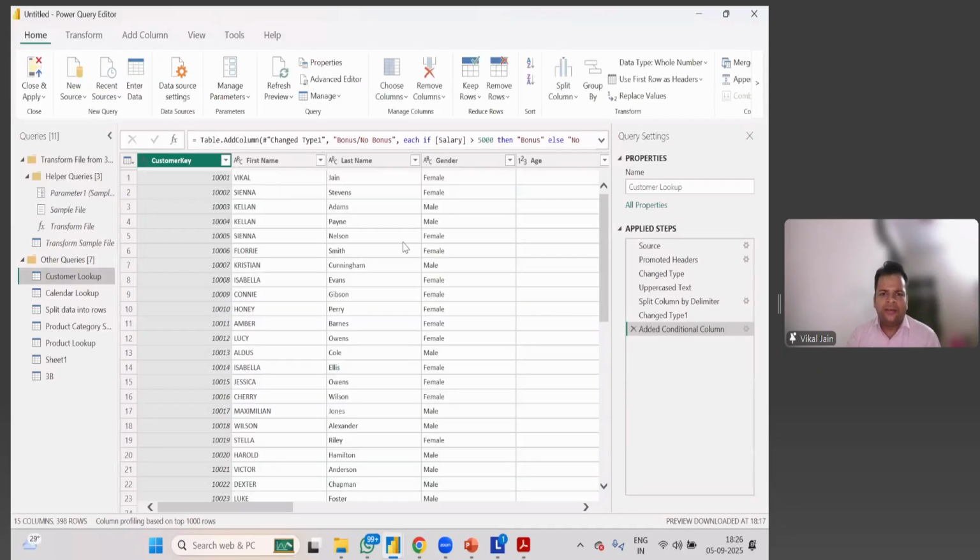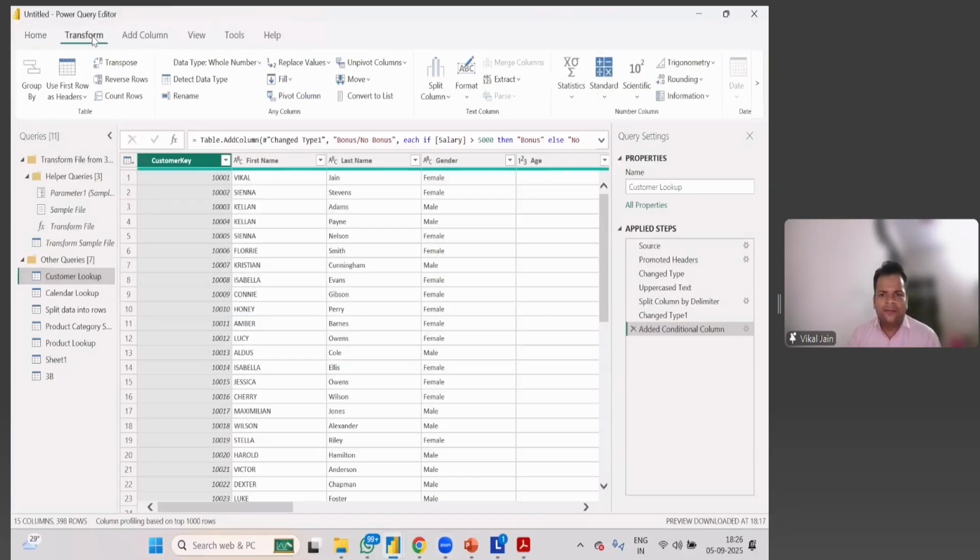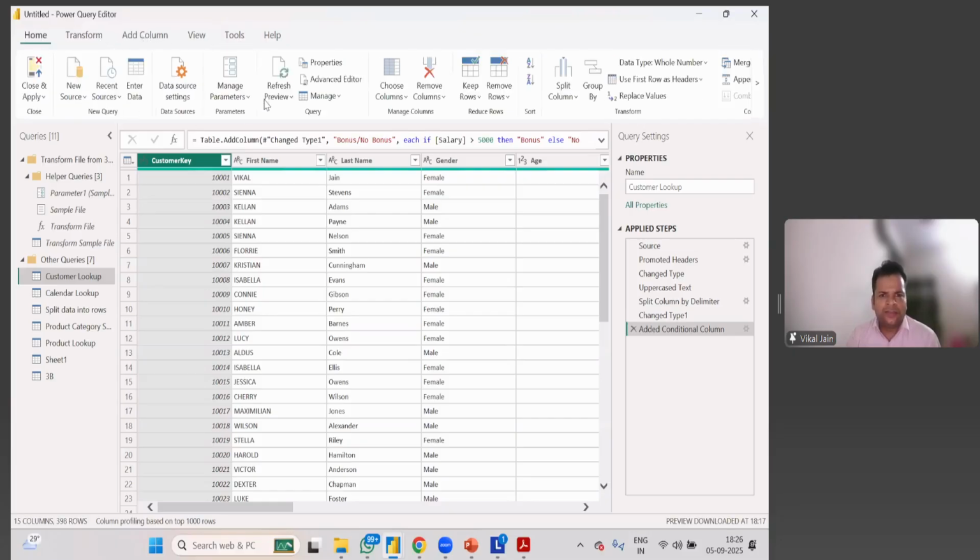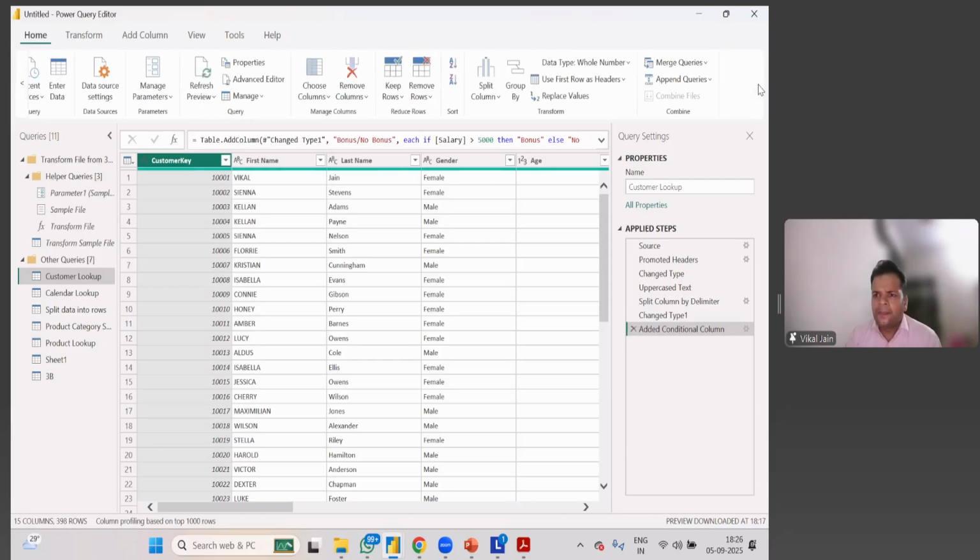Now you will see here in the Transform, sorry, in the Home tab, here we have merge and append queries. Now, if you want to concatenate your data vertically, meaning one data below another data, below another data, that's what we call append queries.